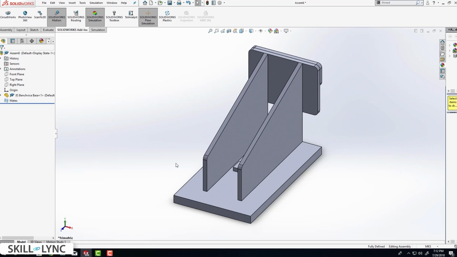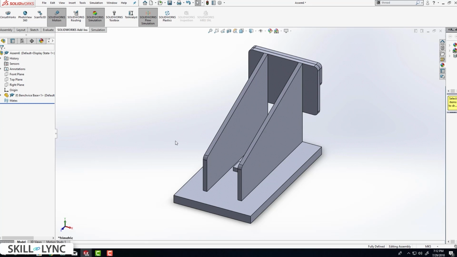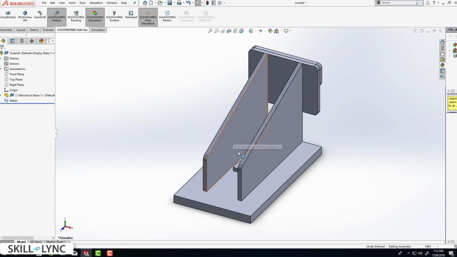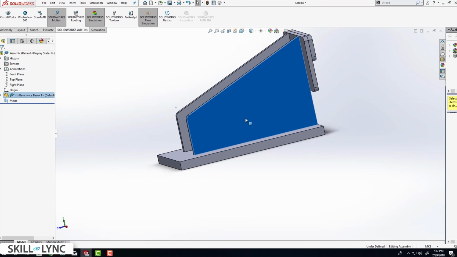And as I mentioned in the last video, when you insert the first component, it's going to be fixed, which means you cannot move it. So to check this out, you can click on it and try to drag it, but it's not going to move. So that is why we are saying that it's fixed. To make it unfixed, right click and select the float option. So now you will be able to click and drag or even rotate this particular component.